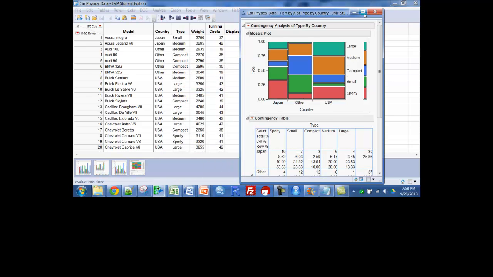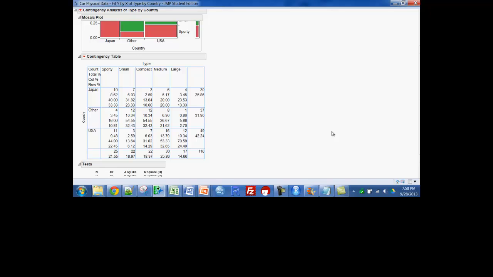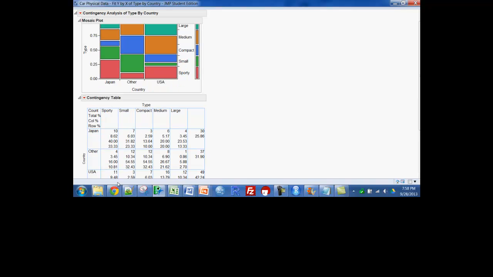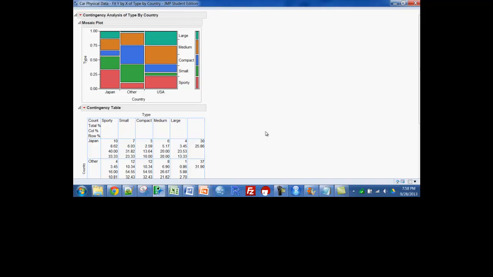And you can see two things here. It gives you a table with the count, the total percentage, the column percentage, and the row percentage, so you can look through there and have different ways of looking at how that all combines up. And then here's a new kind of plot, or relatively new, that's becoming more popular. It's called a mosaic plot.